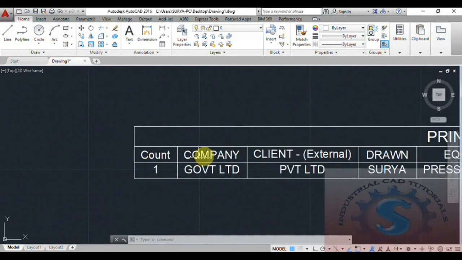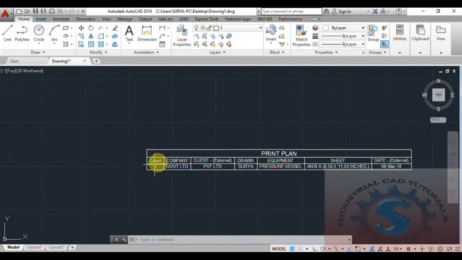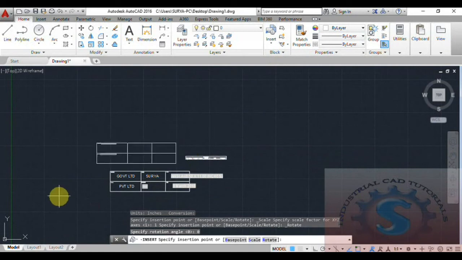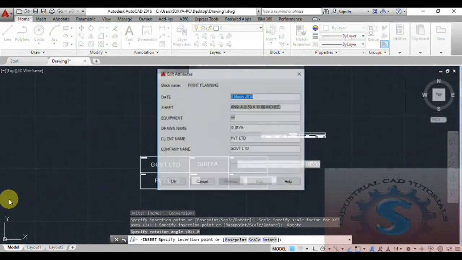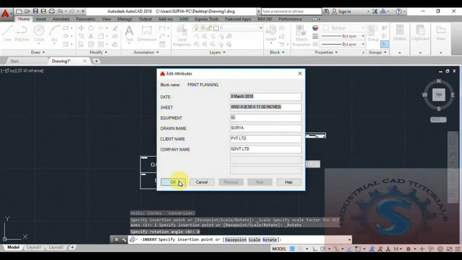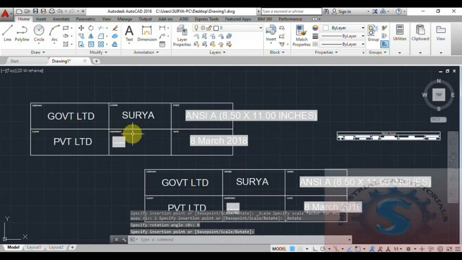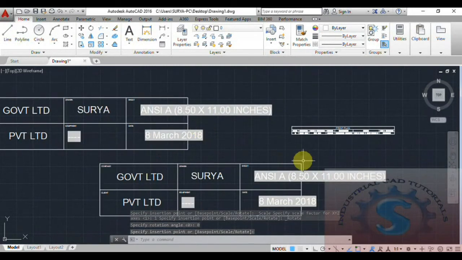And the count, company Government Limited, already I selected the company main. I am inserting the block C. The first block is already inserted. This is the second block. You want the count, 2 counts are required.